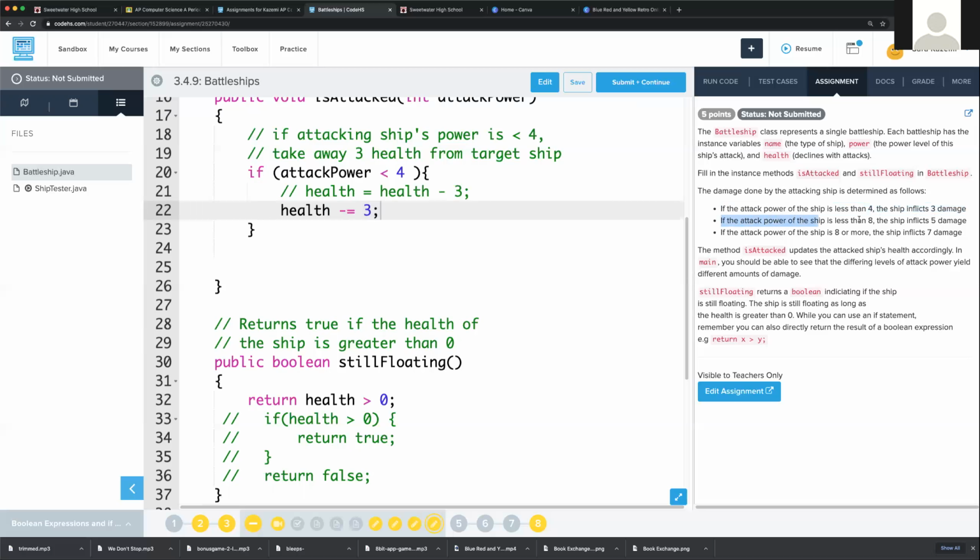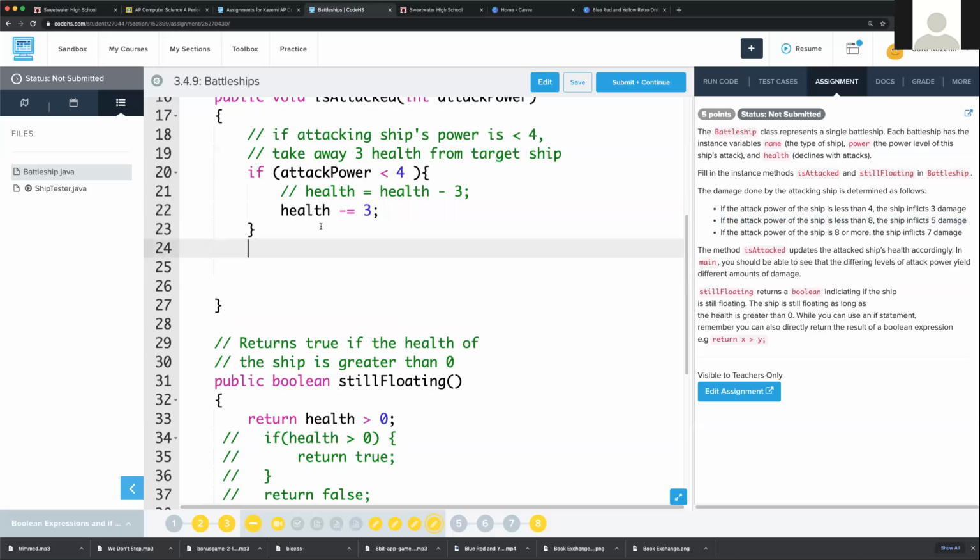Now we need to check another condition. We need to check to see if the attacking ship's power is less than 8. Okay, so if we know that it's not less than 4, we know that it's going to be at least 4 here. So really what this is checking to see is if the attacking ship's power is somewhere between 4 and 7. Okay, just to be clear. So if the attacking ship's power is less than 8. So really what we mean here is between 4 and 7.